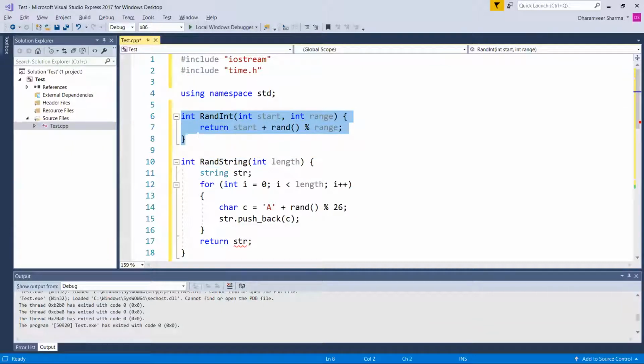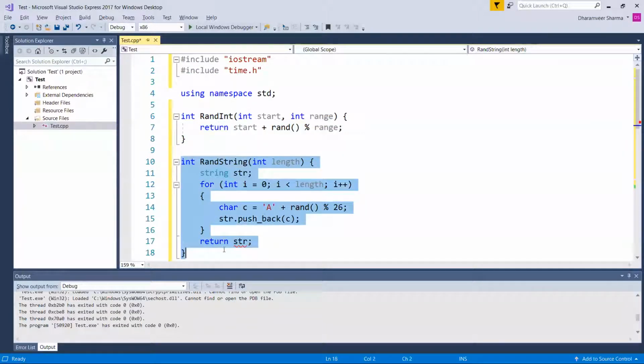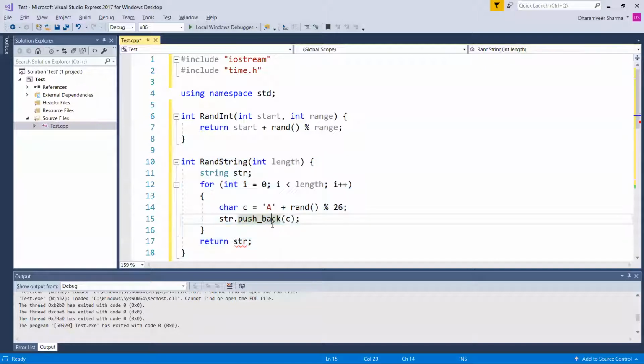First is for generating a random number, and second is for generating a random string. Just now we had discussed it. In case of vectors, string also has a function, pushback. It will insert a character at the end of the string. Okay, fine. So using these two functions, we'll get roll number equal to rand int starting from 1000 up to say 50.